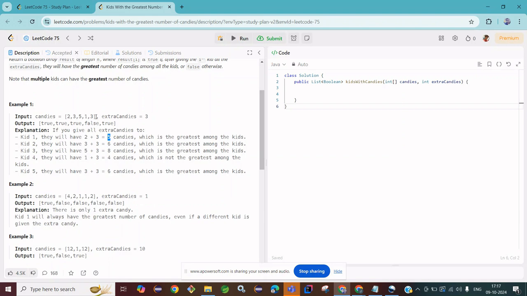Here the greatest number of candies is 5. So if you add extra candies plus already available candies, it should be greater than or equal to 5. In the note, multiple kids can have the greatest number of candies, so it should be equal to or greater than. In the first case, kid 1, we are adding 2 plus 3. 2 is the already available candy and 3 is the extra candy. When we add both, we get 5, which is the greatest among the kids.